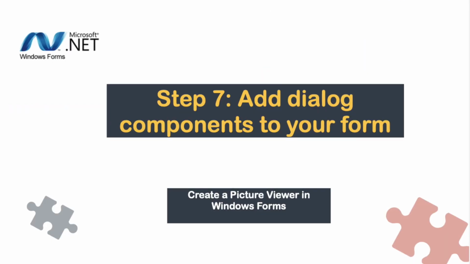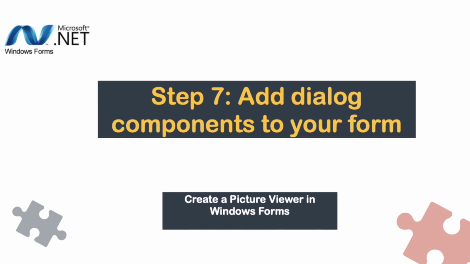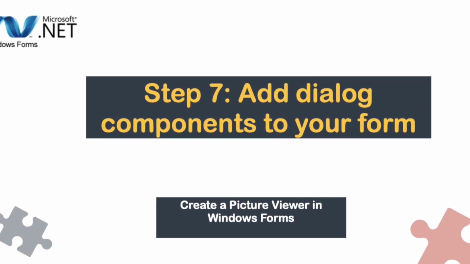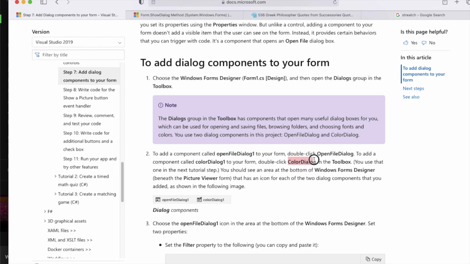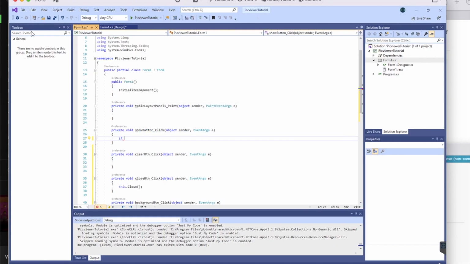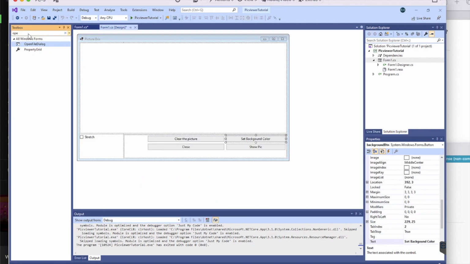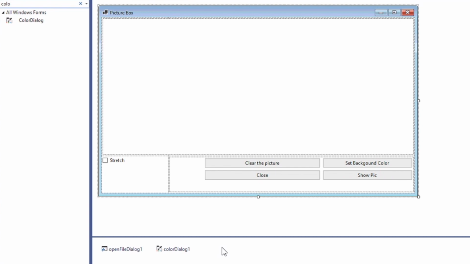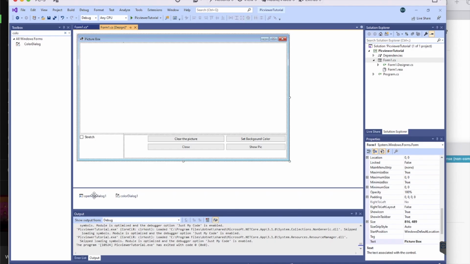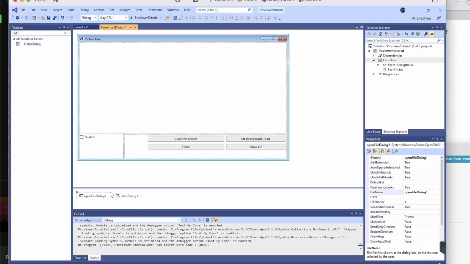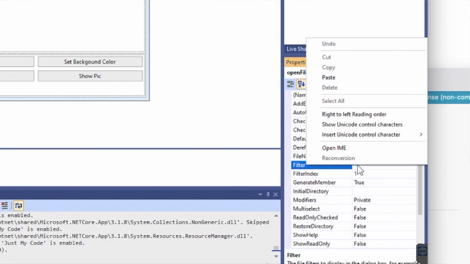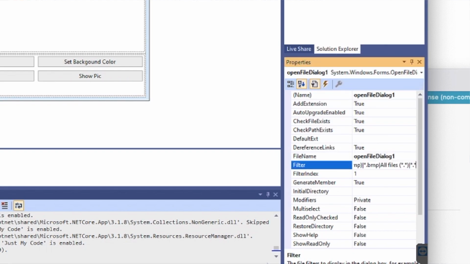So at this point we are going to enable opening picture files and choosing a background color. So we're going to add an open file dialog component and a color dialog component into our form. A component is a control in a way, we use it from our toolbox the same way, but it's different because it's not visible on our form. We need to change 2 properties of our open file dialog box, the filter property and the title property.